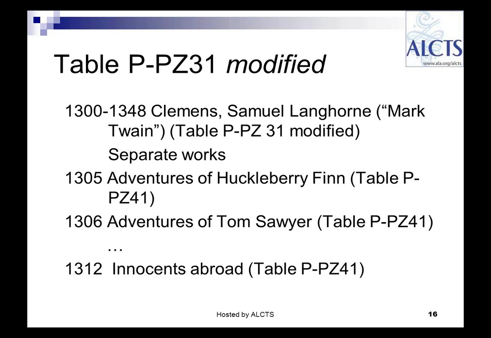So we've used P through PZ 31 modified to find Mark Twain's author number. We'll pick up The Adventures of Huckleberry Finn. That will have its own separate number, PS 1305. And then we will go to another table, P through PZ 41, as we're working on The Adventures of Huckleberry Finn.